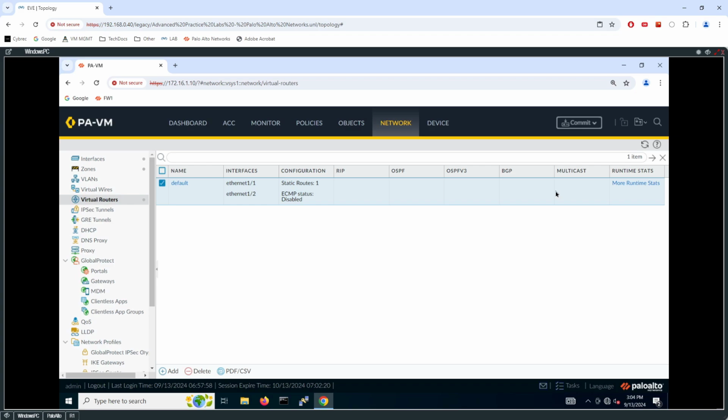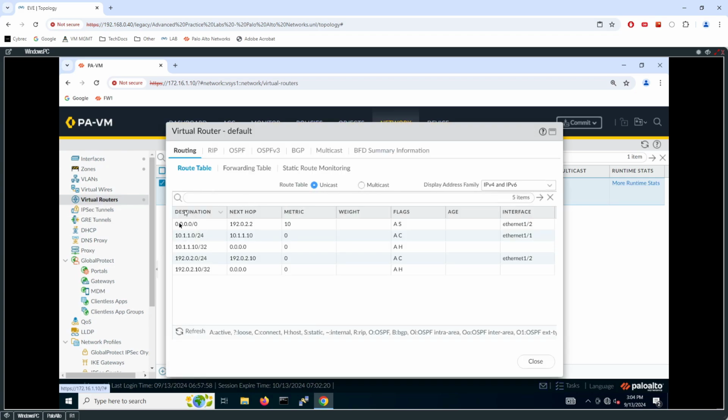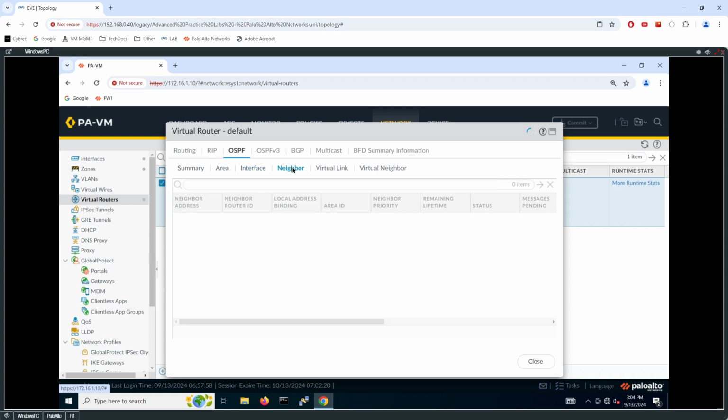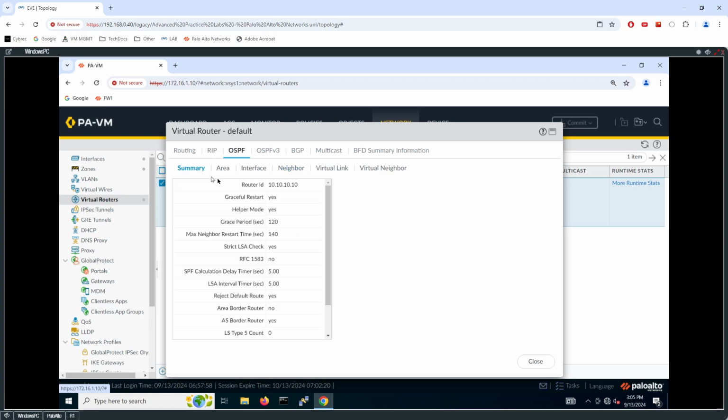The way that we will verify our routing configuration is by clicking on more runtime stats. Again, we are still in network and virtual routers. So more runtime stats is going to display the content of the routing table here. And if we take a look at the OSPF tab, this is also where you can verify the adjacencies. And now we see that the adjacency is up. We have established an adjacency with router 1.